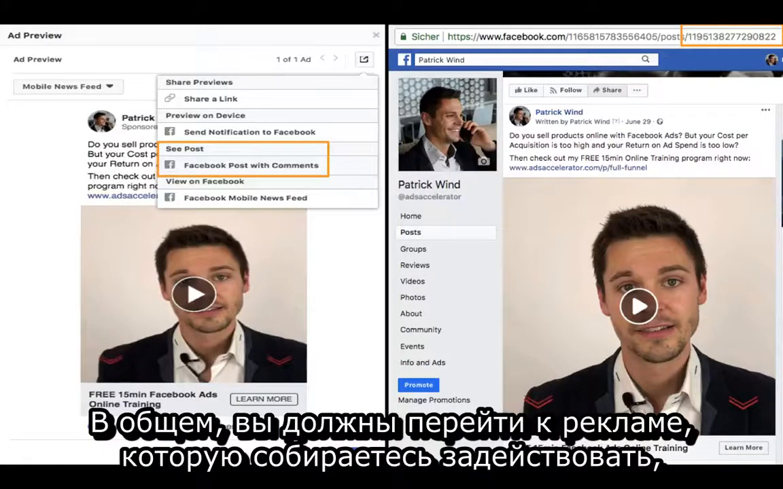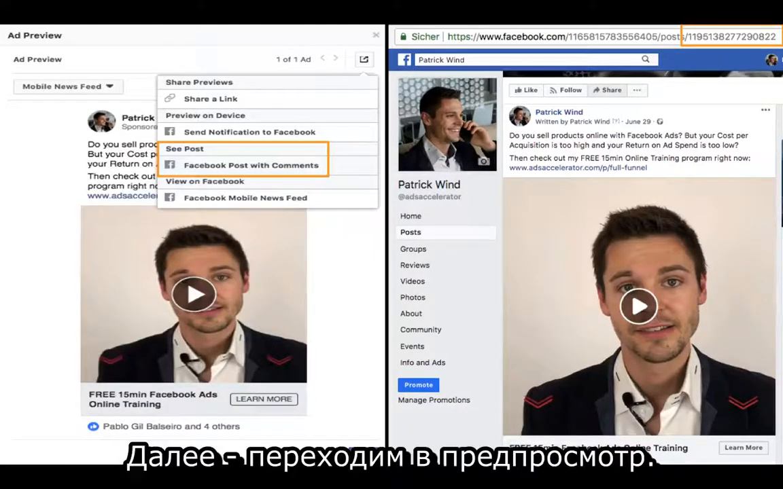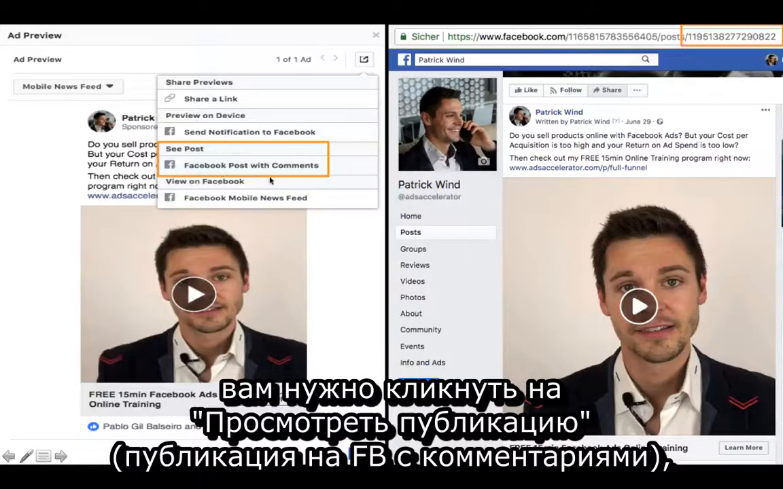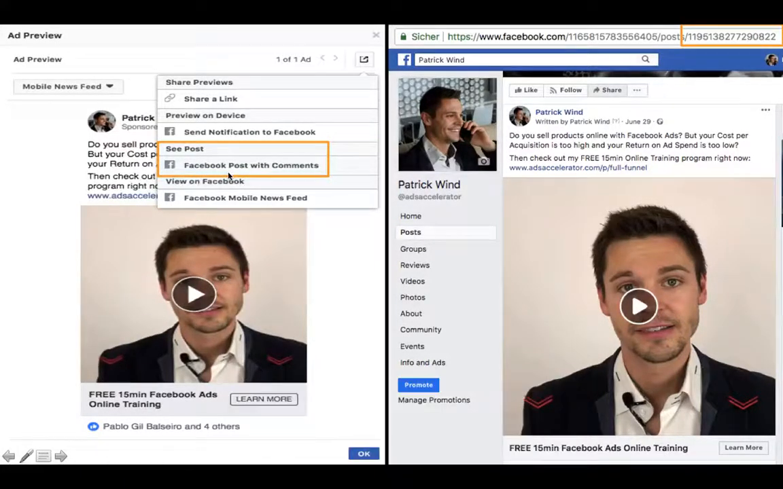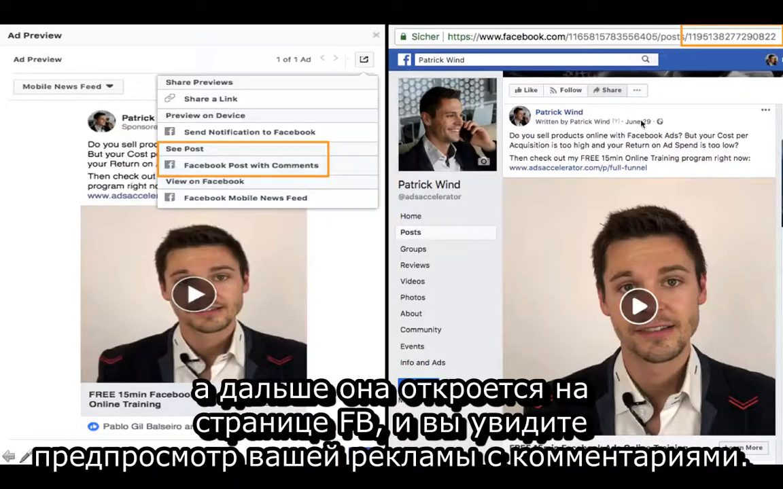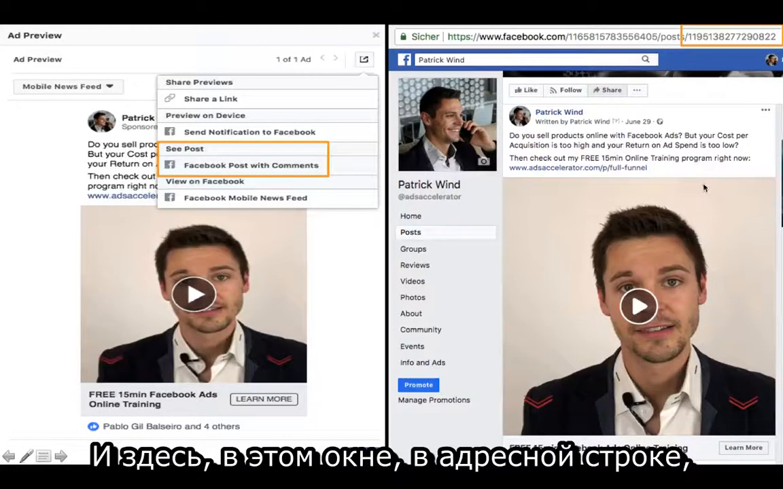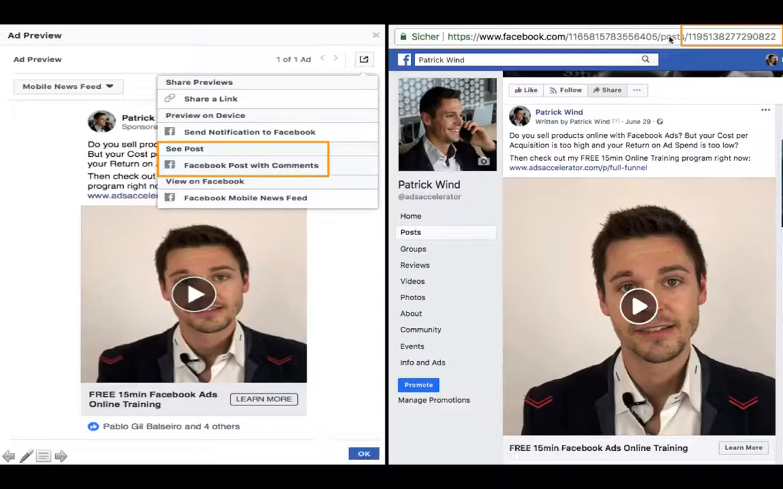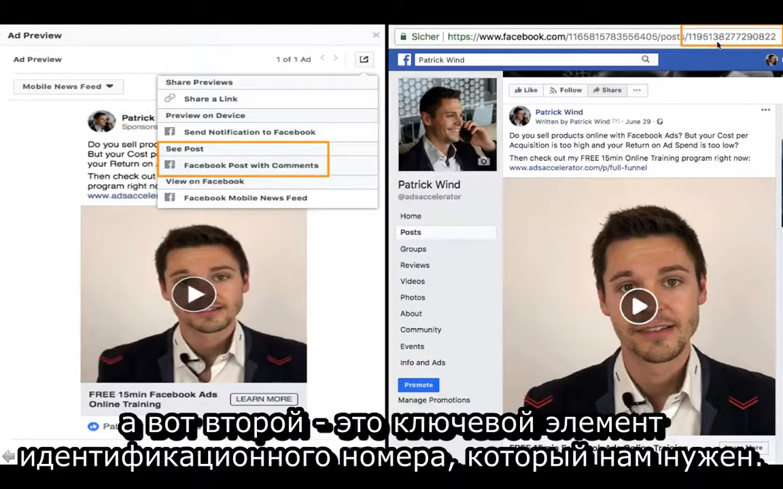So you basically go to the ad that you want to use, okay, so the original one. In the original one, go to the preview. In the ad preview, there's only one way to do it. You have to click on See Post, Facebook post with comments, okay, and then it opens up the Facebook page, and you see a preview of your ad with some comments below, okay. And here, only in this window here, the URL has two identification numbers. The first one is irrelevant for us, but the second one, that's the key identification number that we need.